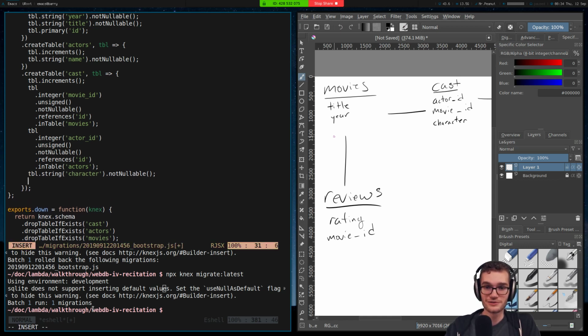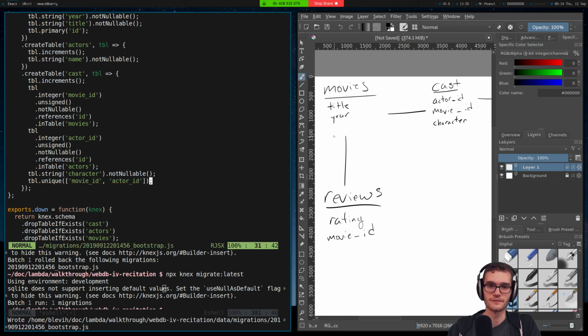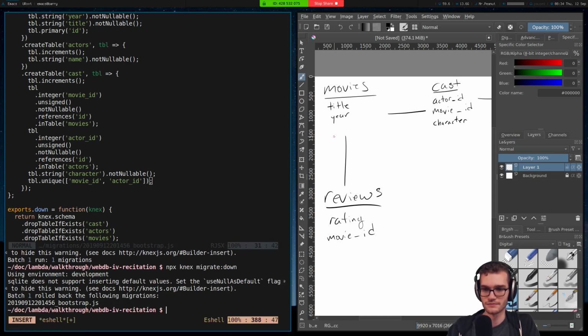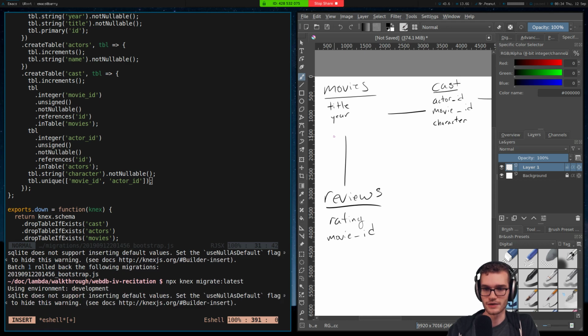So what we can do is, in the same way, instead of writing unique on those individual columns, I can call table.unique, and I can say I want you to make the combination of the movie ID and the actor ID unique. So we can't have actor 5 in movie 2 twice, but actor 5 can show up as many times as they want. Same with movie 2. So let's migrate down again. And then let's migrate back up.